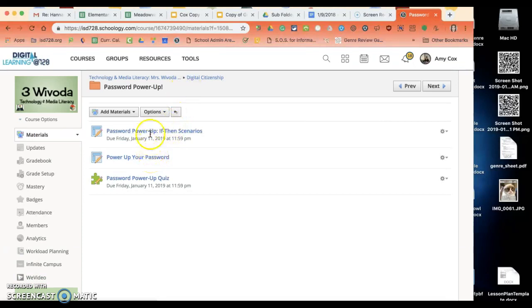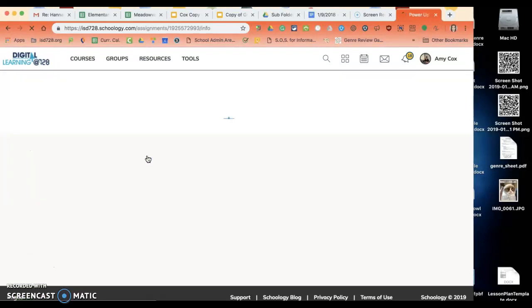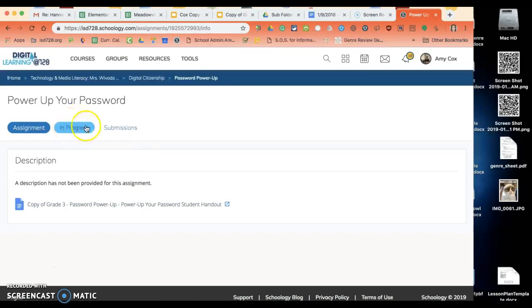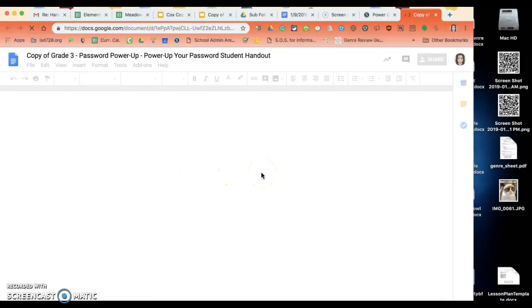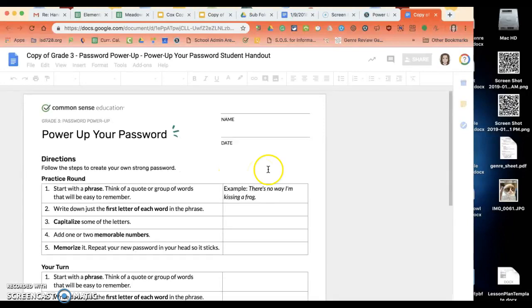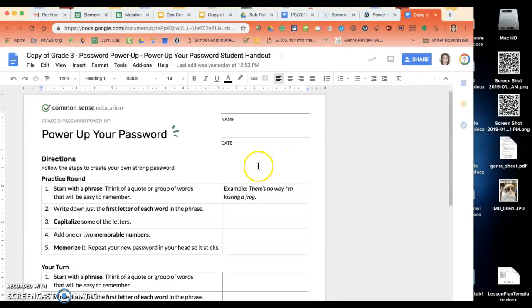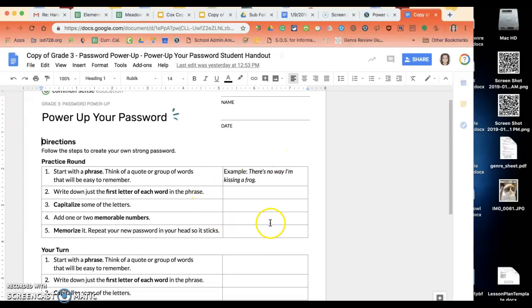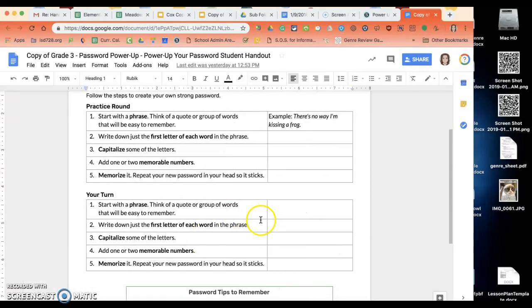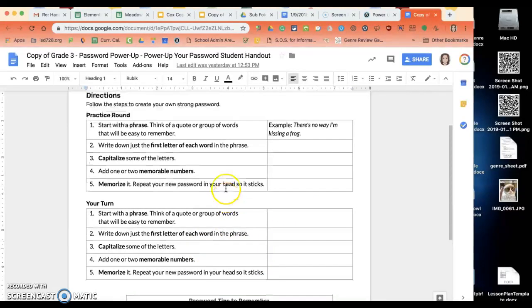And now you're going to do the other 2 activities. So by the time it is time for book checkout, you will have done all 3 activities here. The second one is power up your password. Again, you will click on my document to open it up. This one is going to walk you through a strategy for creating a safe password in the first practice round, and then you will create that safe password on your own down below.